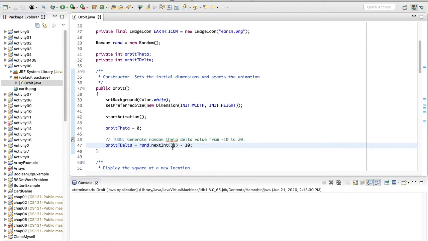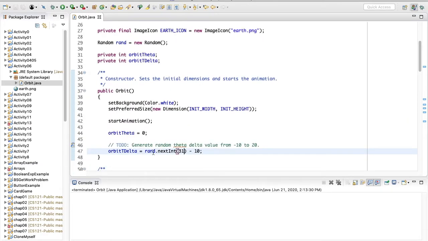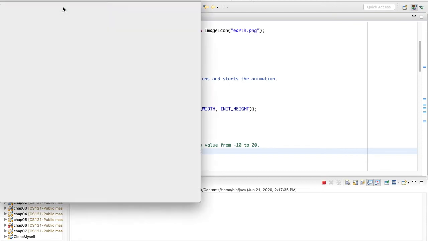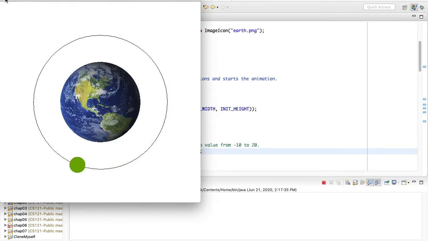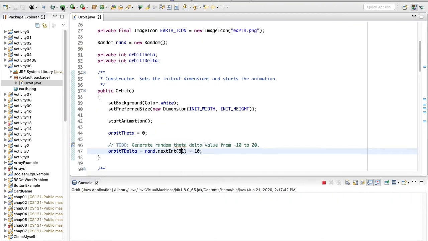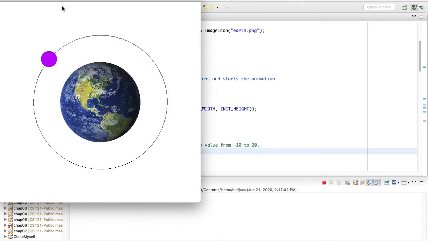Let's say we get 0, we get -10. That's the lowest possible number we get. So that's how we're going to get our range. So now we have a random number between 0 and 31 exclusive, so we're going to get 0 to 30. We subtract 10, so we've got both our upper and lower ends taken care of. And now we run it, and you can see that the speed of our object will change from run to run. And there you see it's a little bit faster.